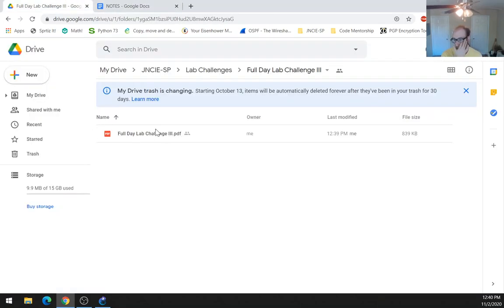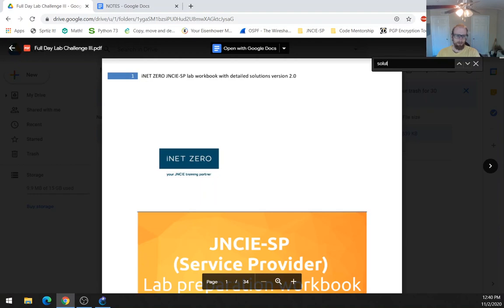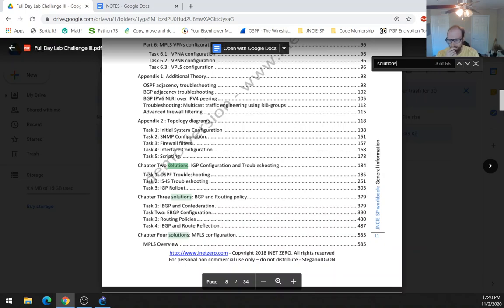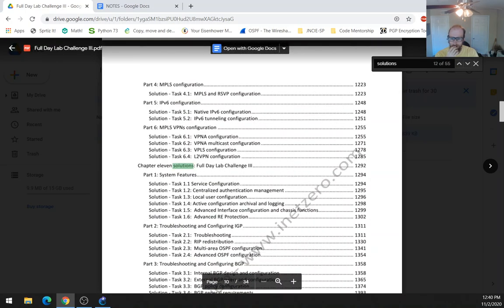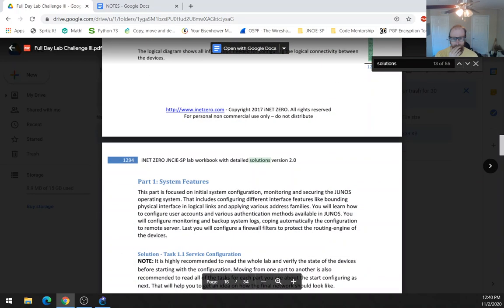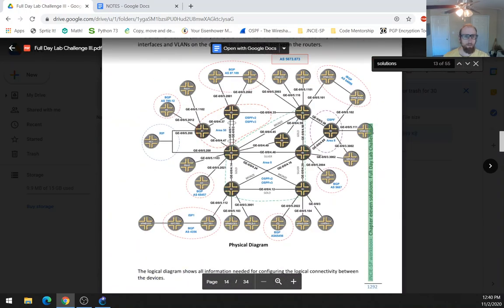And then let's open up the full day lab challenge. We'll go to solutions. Okay, so here's the physical diagram for all of the CE routers, and I don't know what this U router means, but for all of these special routers, I'm pretty sure we can just use Cisco. It's pretty unclear.